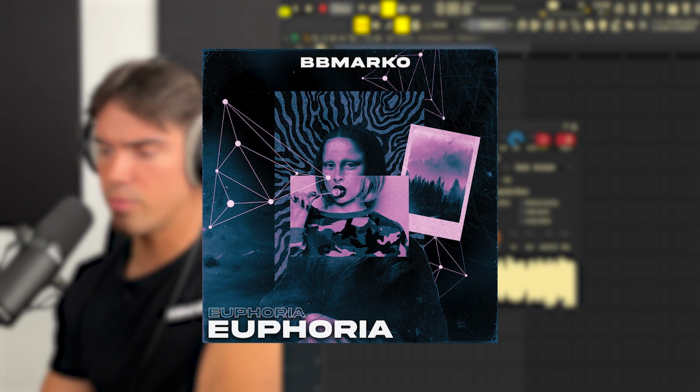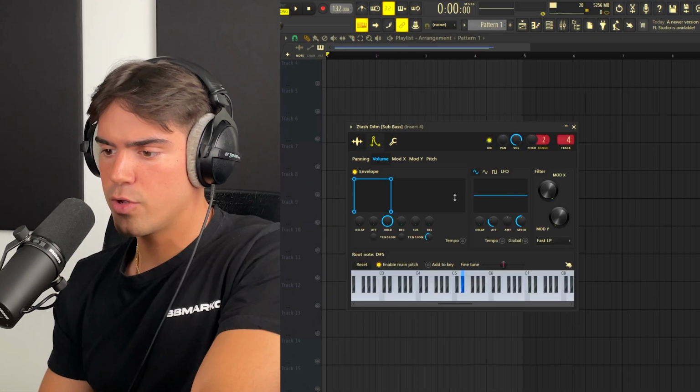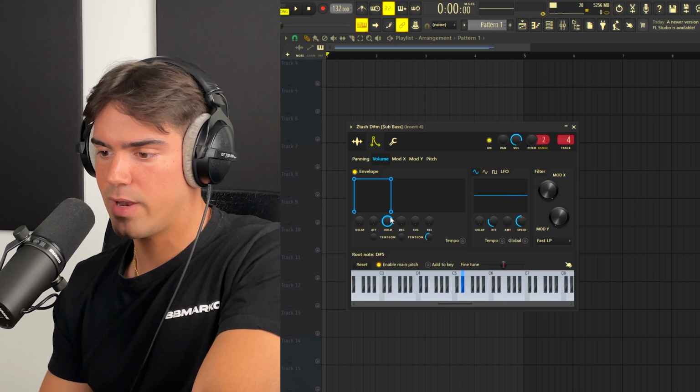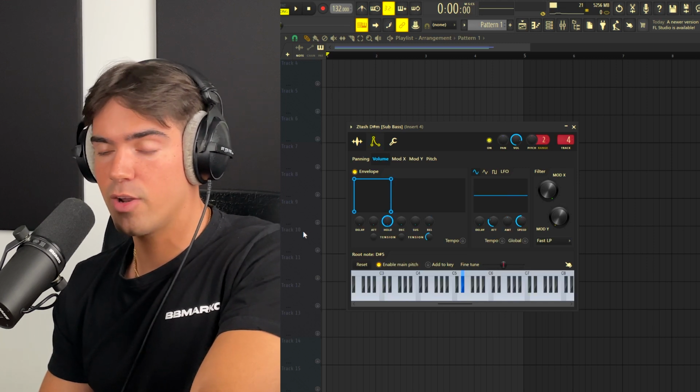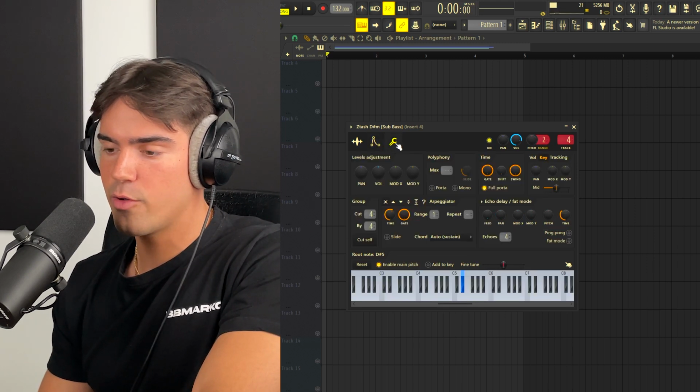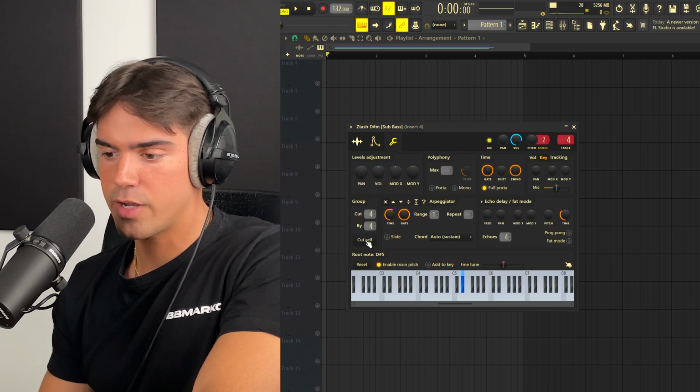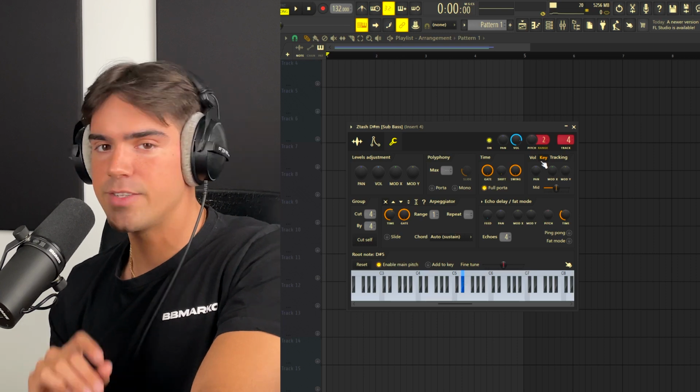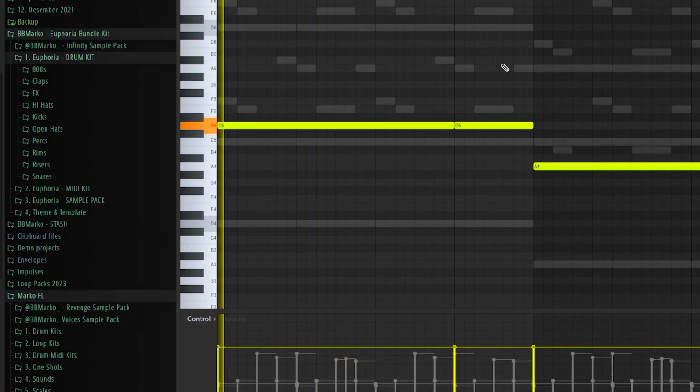All you want to do with this one is just make sure to turn off loop points. You want to go over to the envelope tab as well and make sure to put the hold all the way up while you put the rest of the knobs all the way down. Then you want to go over to the wrench tool and just make sure that cut self is pressed on, and you also want to right click this D sharp note over here. This is just to make sure that the sub bass is in key.